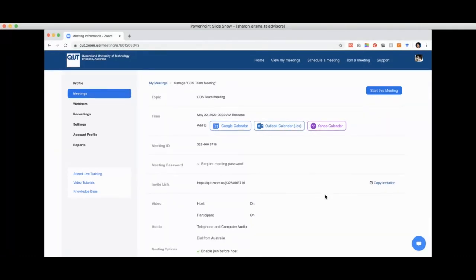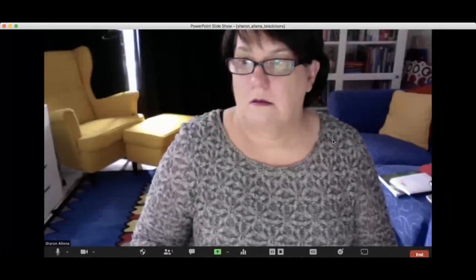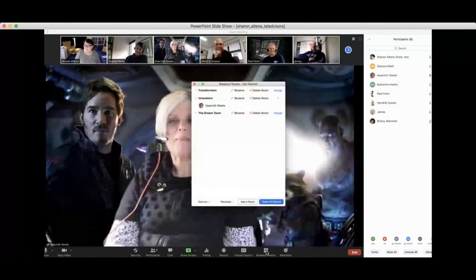Now what I can do is I can go over to my Zoom application and I can click on the start of the meeting. So here I am in the Zoom meeting and my participants have now arrived at the meeting. So we've done some work and now I want to move them into their breakout rooms that I've pre-assigned. So I can click on breakout rooms and you'll notice here that Hyacinth is the only member of the class that's actually in a pre-assigned room.